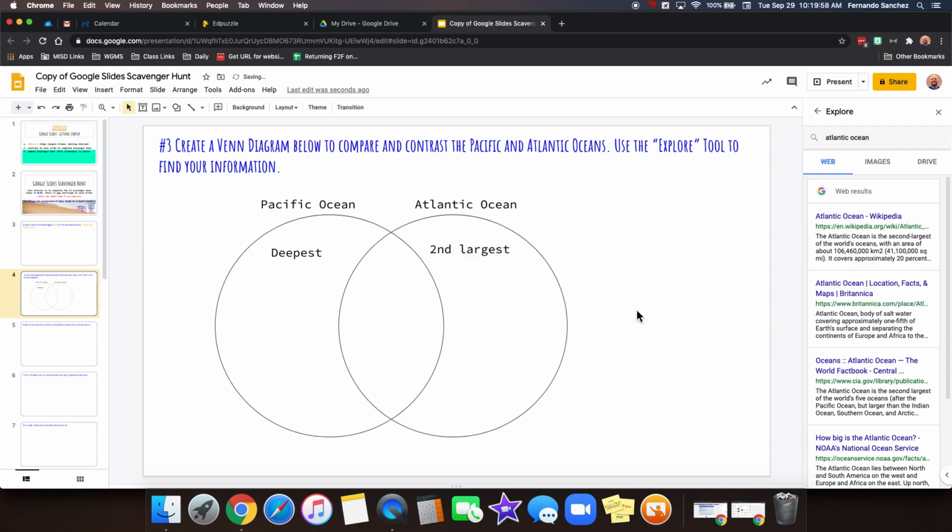Okay. And then in a Venn diagram, you know what goes in the middle is things that are the same, right? So let's put in one more text box in here, and let's just say something silly like they're both wet. Okay. You just created a Venn diagram. It's great. Okay. You use the Explore tool to find your information, okay?